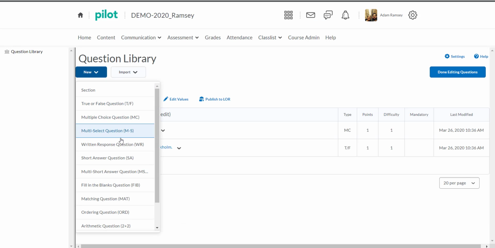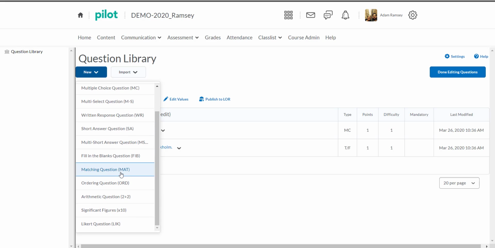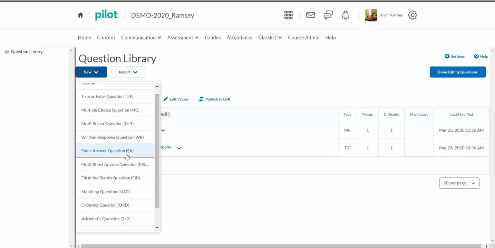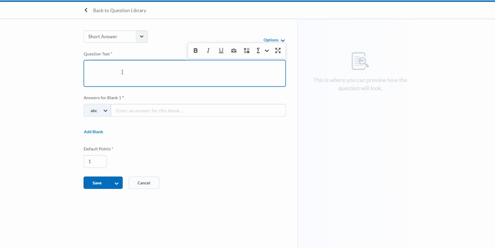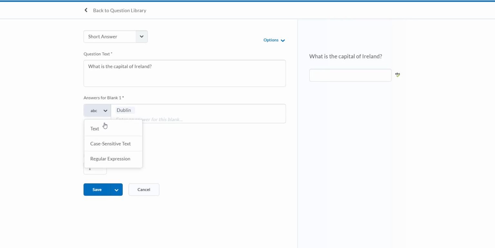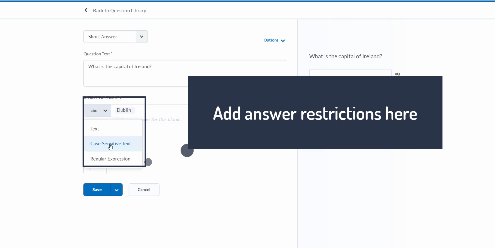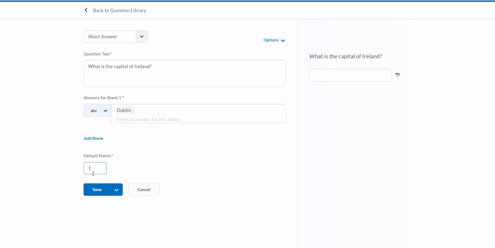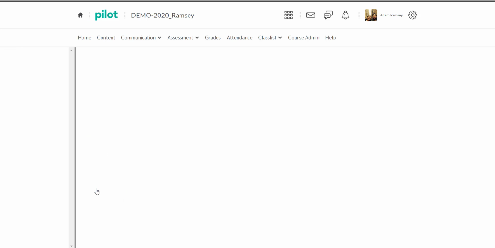So in addition to that, you've got several other options. You can do a short answer question. For a short answer question, you just type in the question, and then you type in the answer here. Here you can select different restrictions, like if it just needs to be text, you can select whether or not it needs to be case sensitive, and more things like that. You can also select points for it as well. When you're finished, go ahead and click Save. There's also a drop-down arrow to do Save and New, Save and Copy, if you want to use more of the same question style.